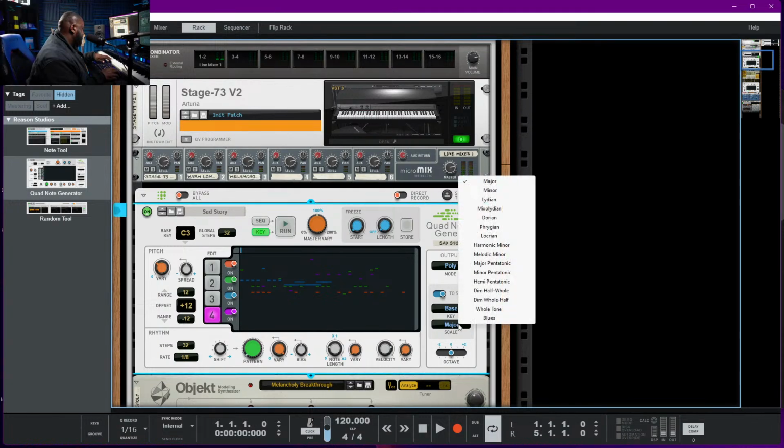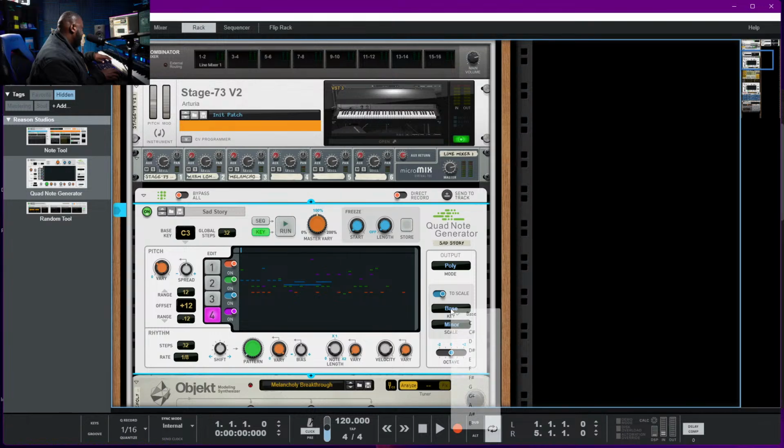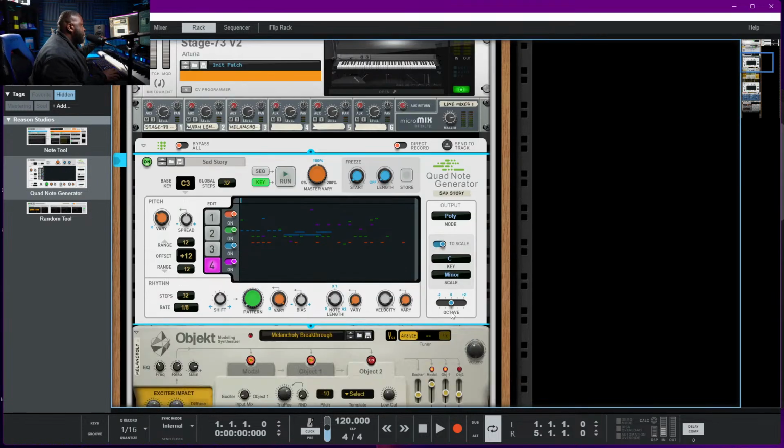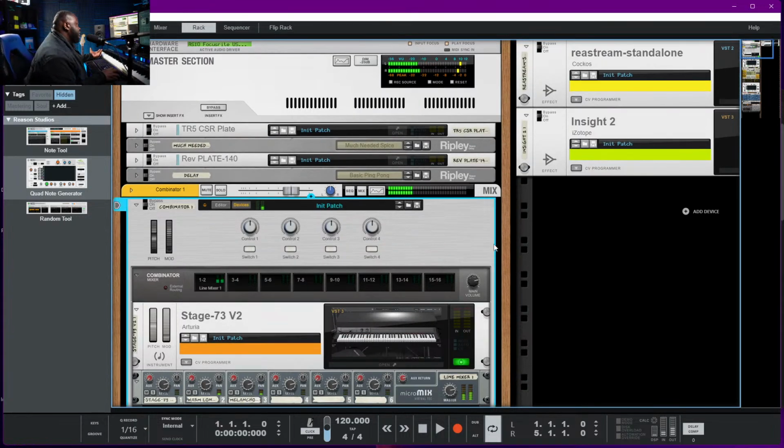I just want to make sure we set this to C minor, because you can also change the scale just like we did in Polystep Sequencer. You can also change the scale. It's like, oh, just play chords.